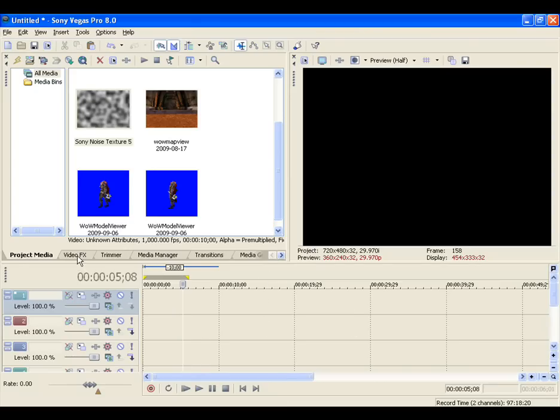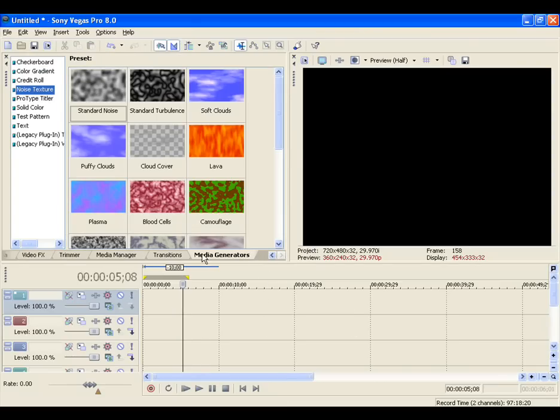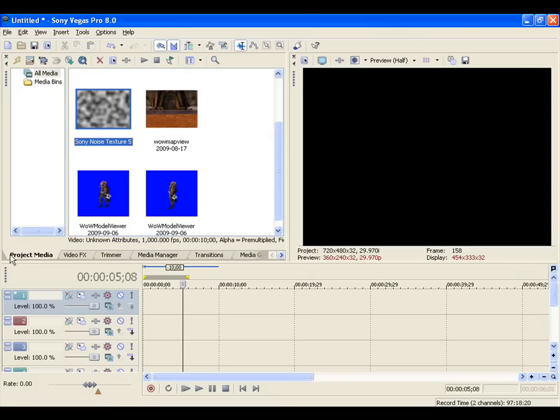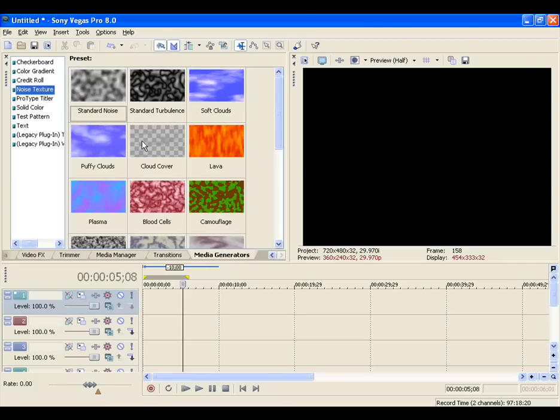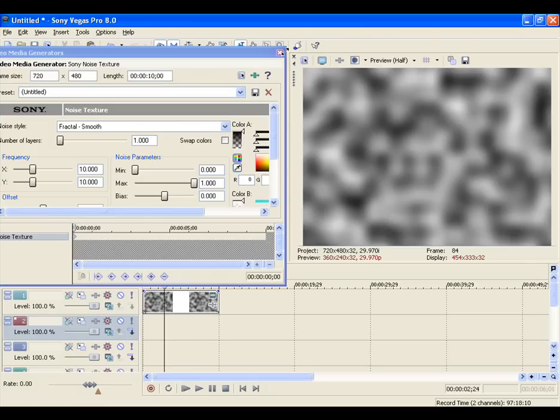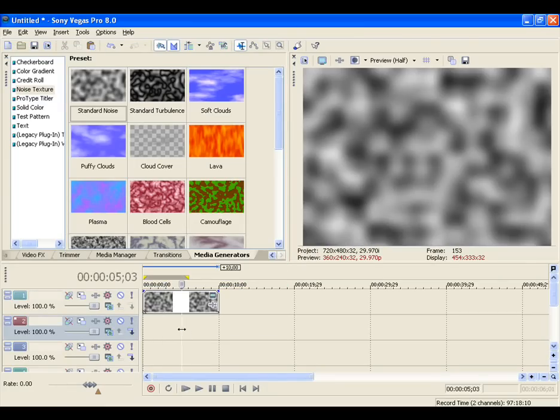What you need is, if you go into your media generators, you'll have these tabs that you can click, so just scroll all the way till you go to media generators and find standard noise. You just need to drag that into the timeline, and what the hell did I do before now?